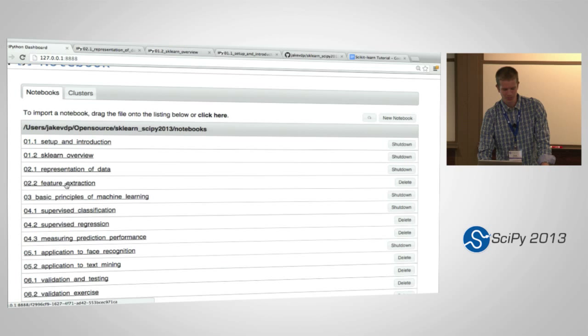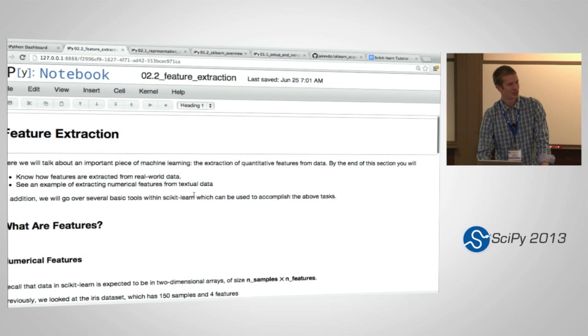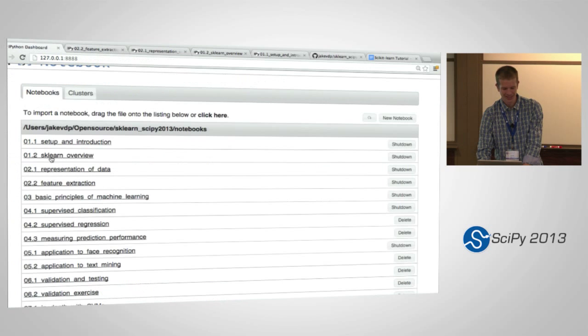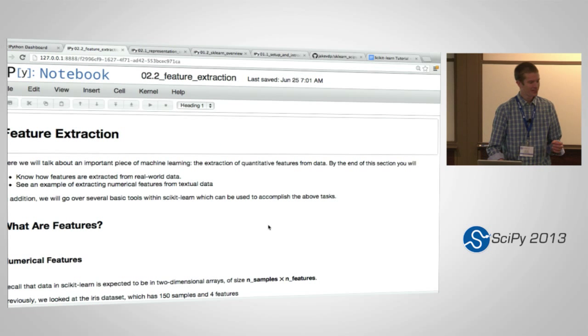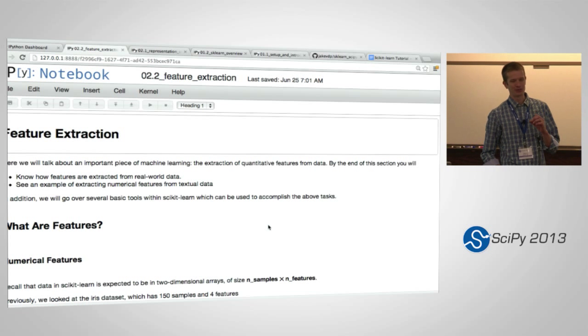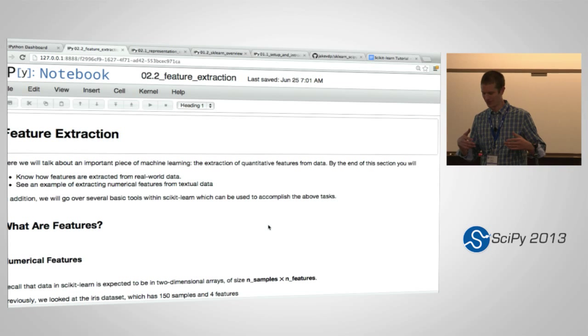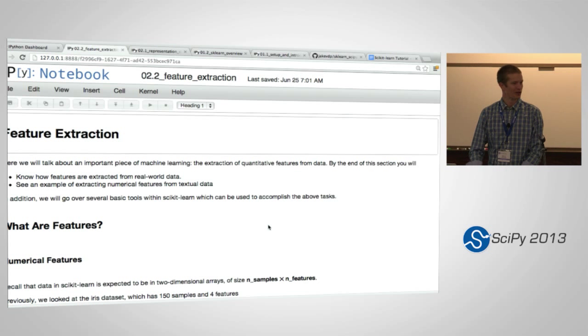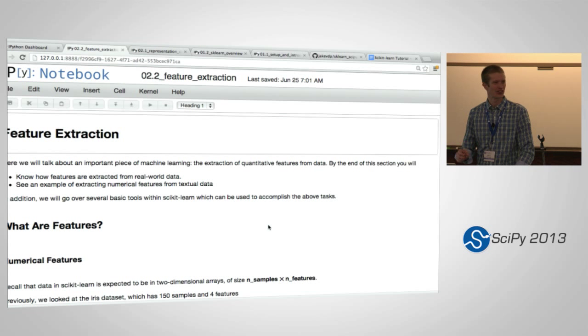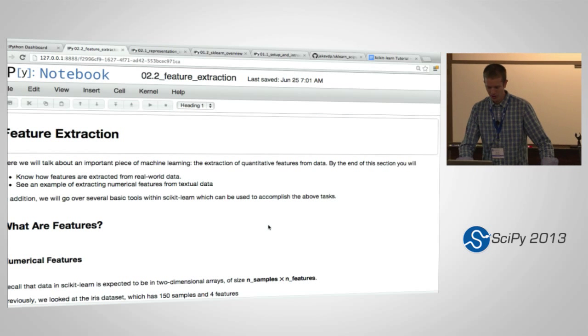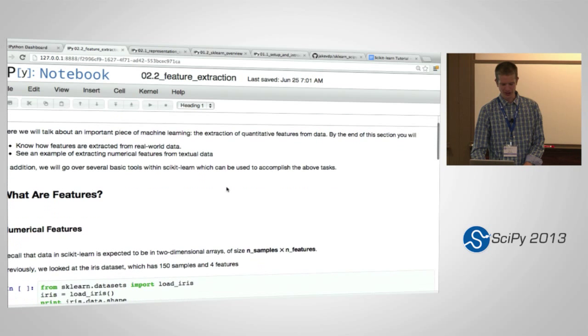So we'll pull up this 2.2 notebook now, the feature extraction. So this is getting a little bit into the questions that people have asked about how do you take your own data and put them into a format that Scikit-Learn can read. How do you decide what these features are in your feature matrix? And we'll talk a little bit about how to do that for real world data.